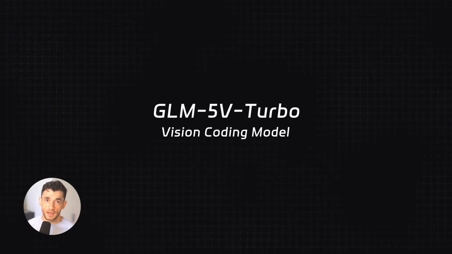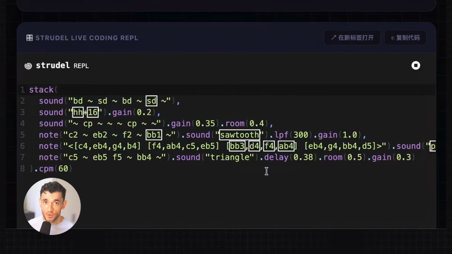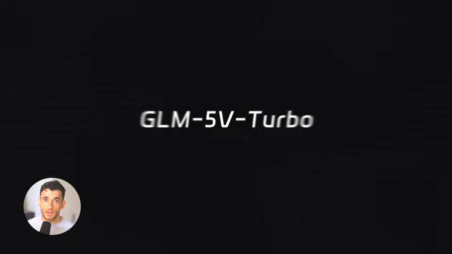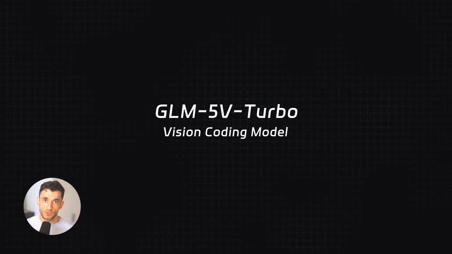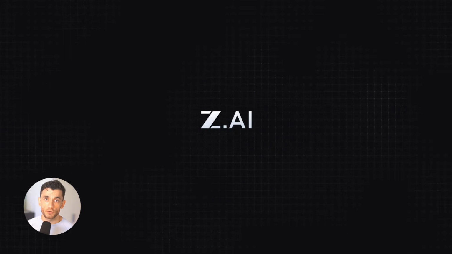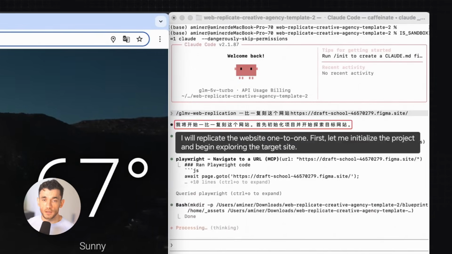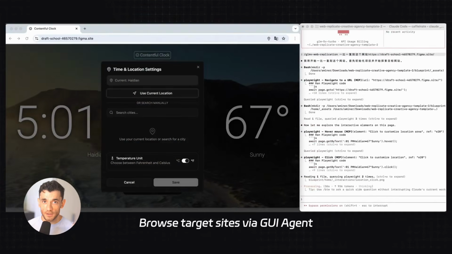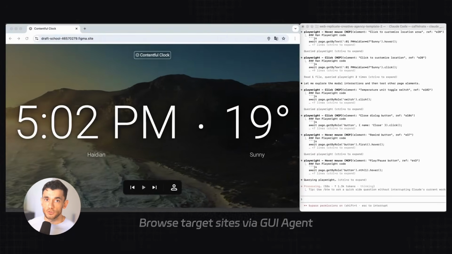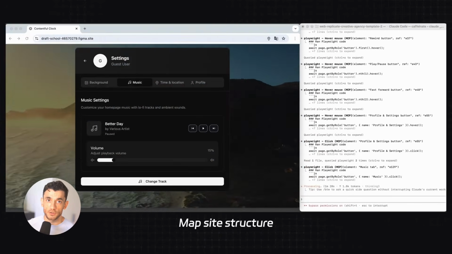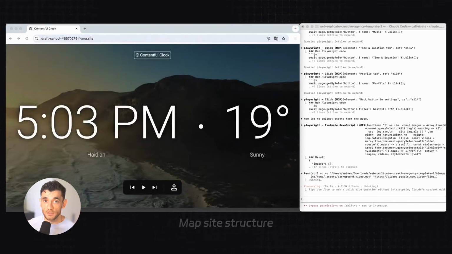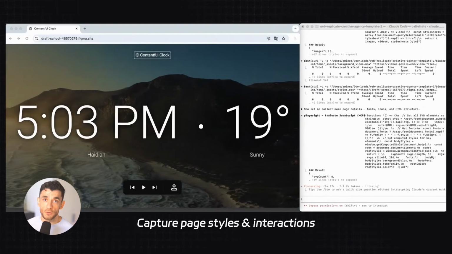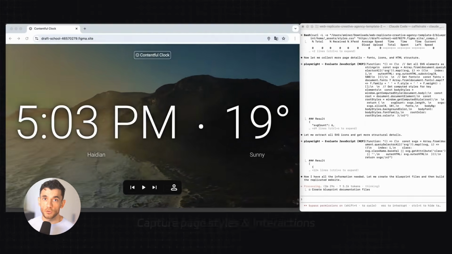GLM-5V Turbo is Z.ai's brand new native multimodal vision coding model. It launched in April 2026 and it was built specifically for agentic coding workflows. What makes it different from everything else is that it fuses vision and language together during training itself, not as an add-on. That means it doesn't just look at your image and guess. It actually understands the layout, the structure, the spatial relationships between elements on the screen. And here's the thing nobody's talking about yet.